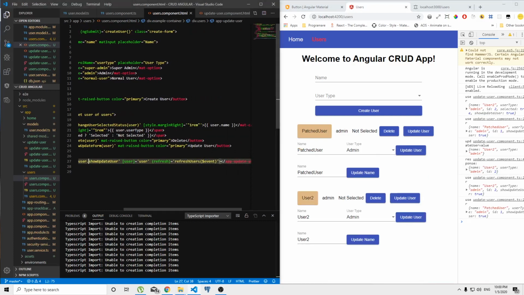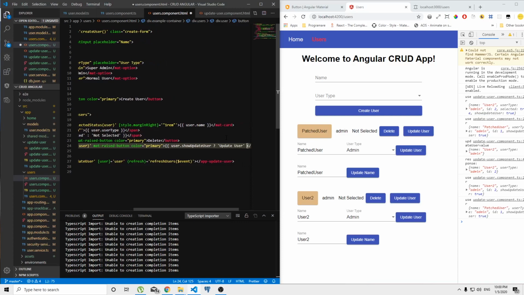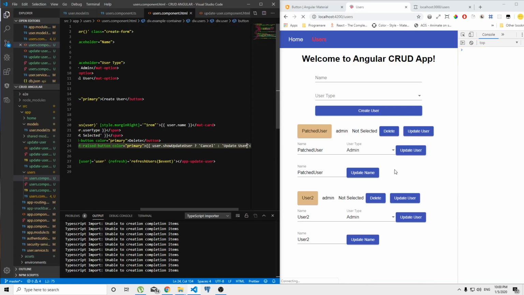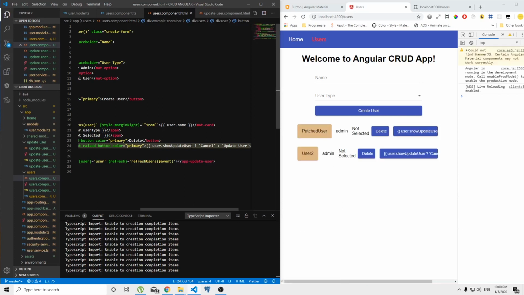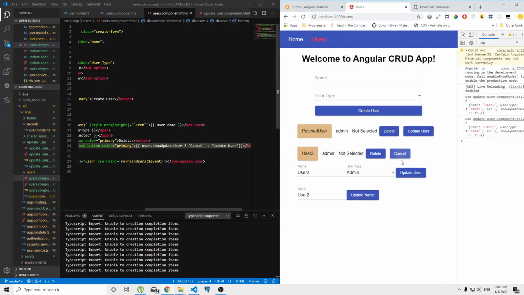And update user. So if user.showUpdateUser, let's put the string update user, actually cancel user, cancel. If it's false, update user. If it's true, we'll show cancel. Let's see. Show update. Okay. And now it toggles cancel update user.